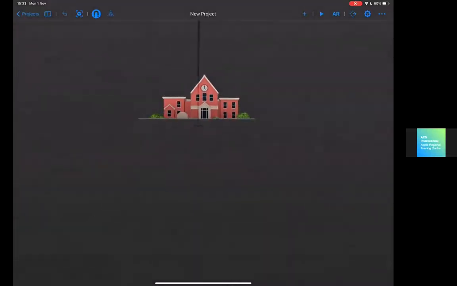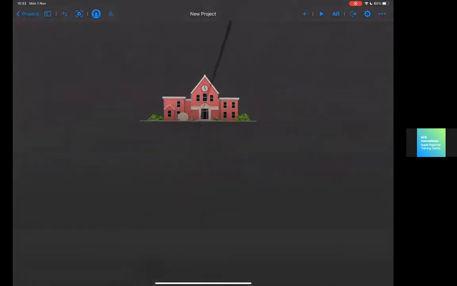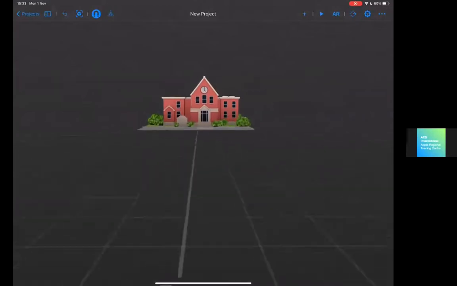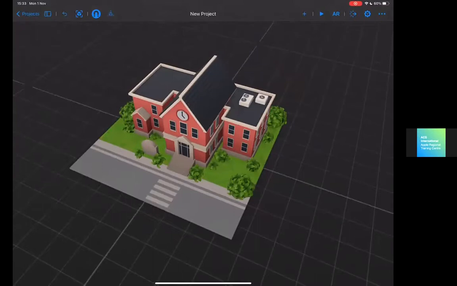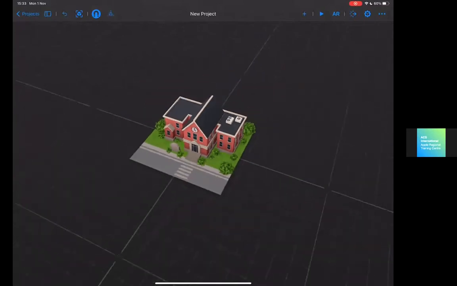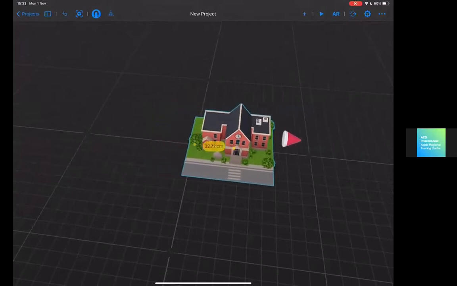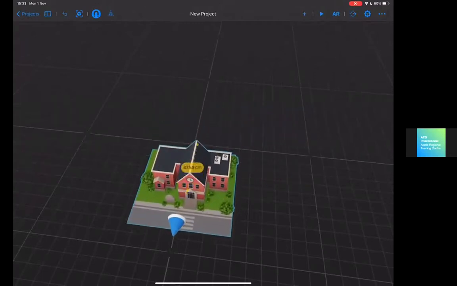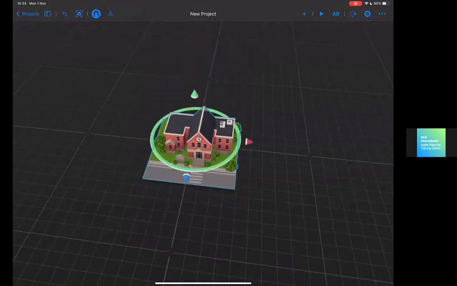And I can also slide underneath and get a look to make sure that it is sitting directly on the grid, that there's no gaps underneath. Now, if I want to make changes to this, I can tap on it and immediately I can start to move it from side to side or forwards and backwards, or move it up and down on those axes.